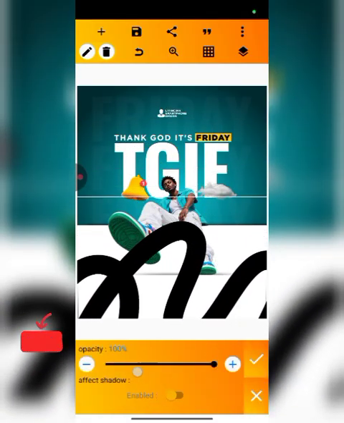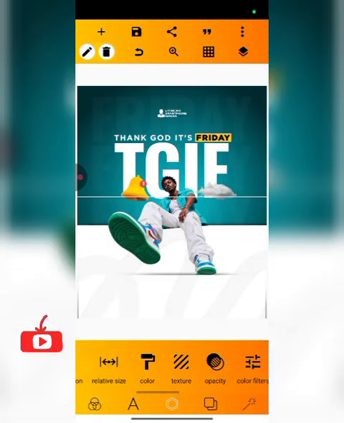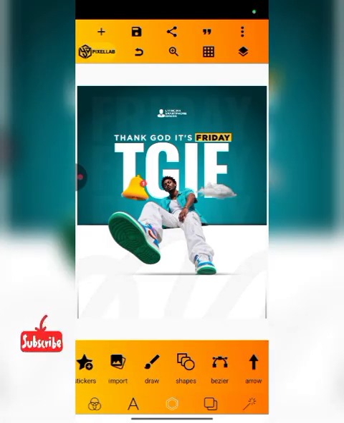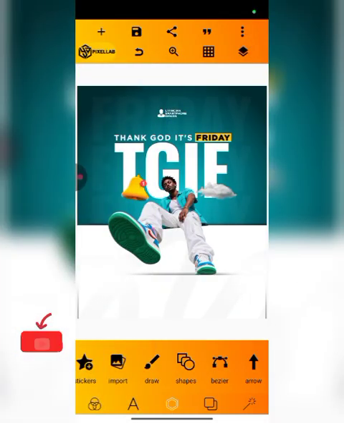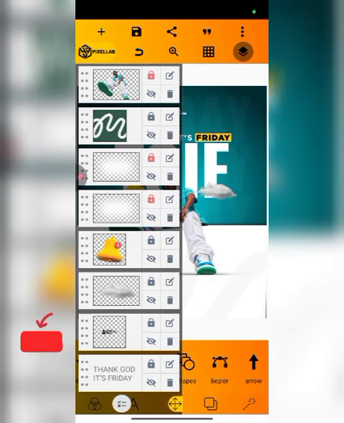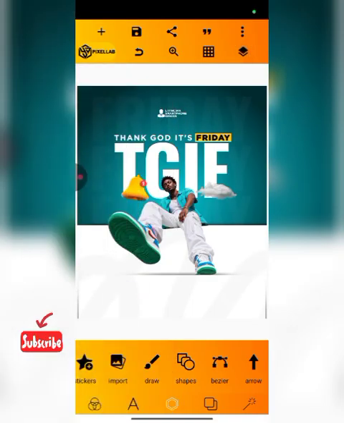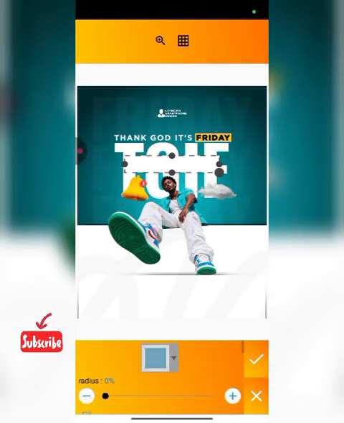Just reduce the opacity to 3. 3 is okay for me. You can move it down below that guy. Let it be above those shadows. So you can just increase it, and this is what you have. Thank God it's Friday.